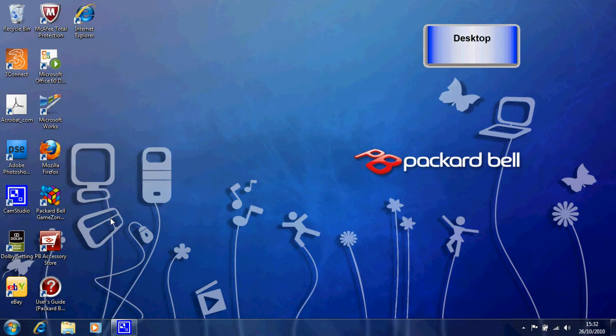Now they can be organised, and we'll do that a little bit later on, how we can get rid of them and have the ones we want, so that we can keep our desktop nice and tidy.